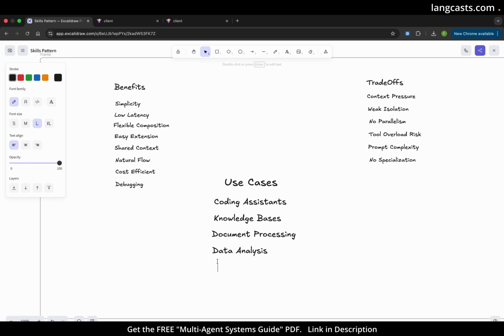Also, writing assistants. In this use case, you can use it to load different tone skills. You can load a formal agent, you can load a casual agent, and you can load a very technical agent. So that's one of the things. If you're writing a writing assistant, you can load different skills based on the type of tone you want to write the document in.